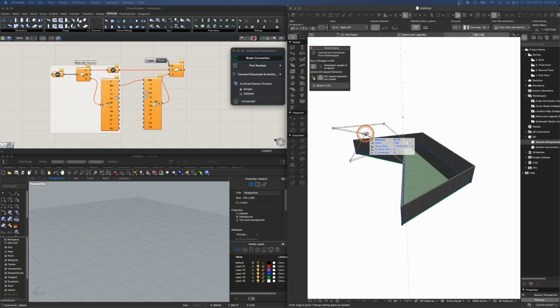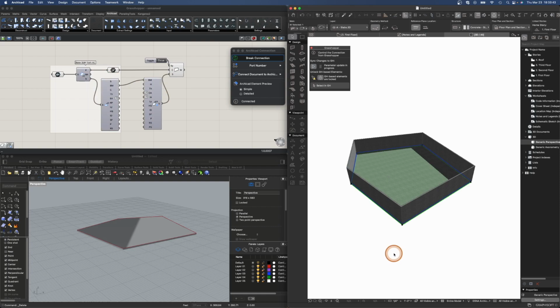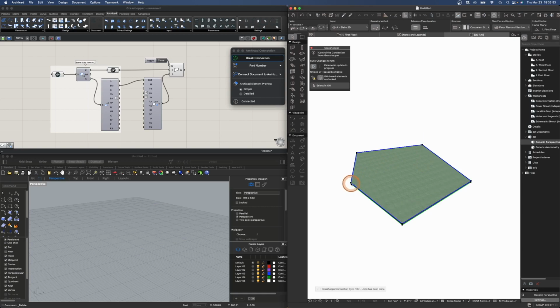So you will see as long as I keep that connection live and I go ahead and change the Archicad geometry for the slab, the walls will follow thanks to the Grasshopper definition. Okay, let's go back to my original shape here.